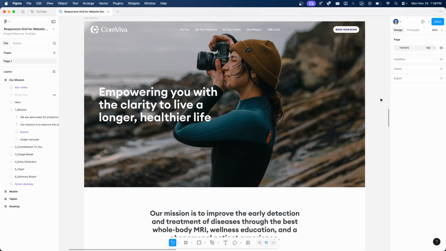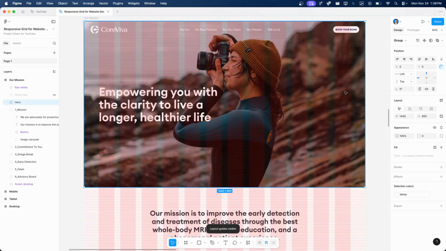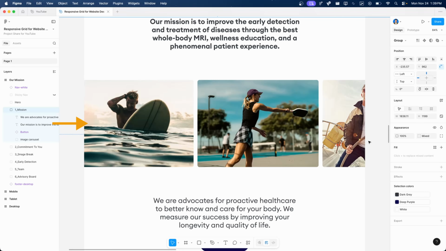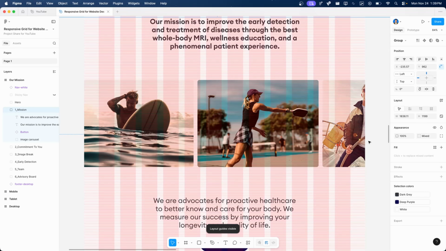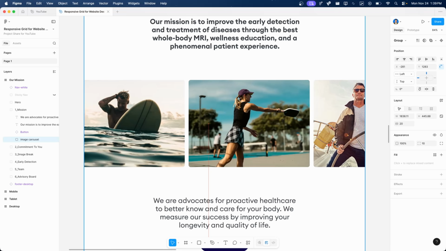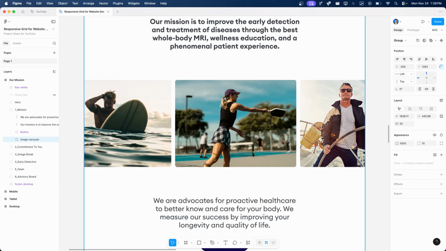For example, in this website design, you'll notice that the header is wider than the container grid. That's because we wanted the header to stretch across the full width of the frame and not just the container. Here's another example. You'll notice these images extend beyond the edge of the frame. And that's because this section is a carousel. The images slide from right to left to showcase more content.